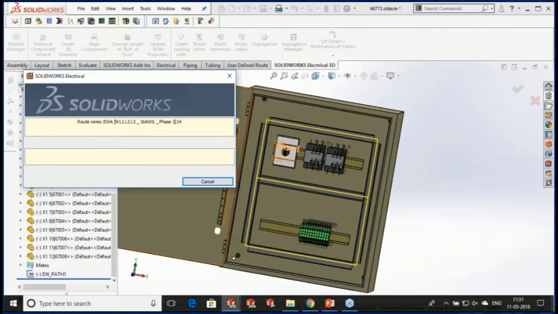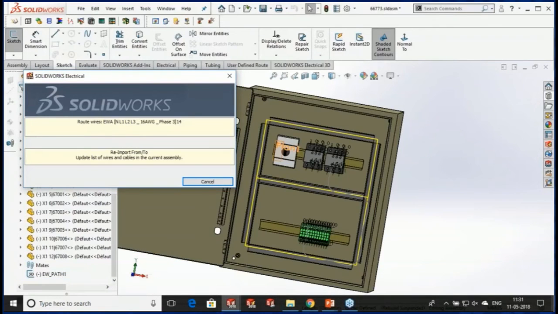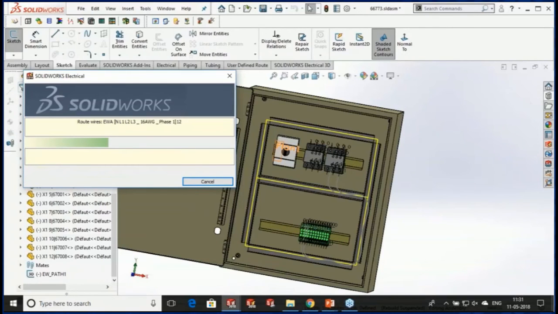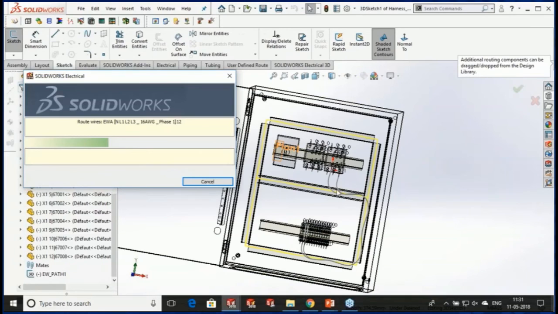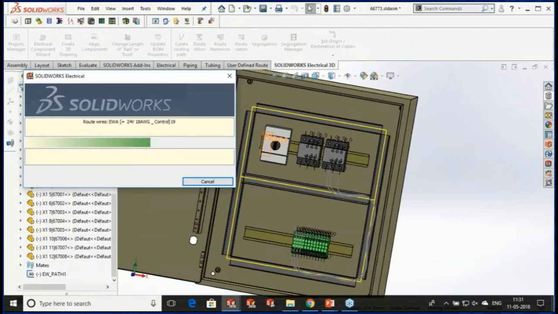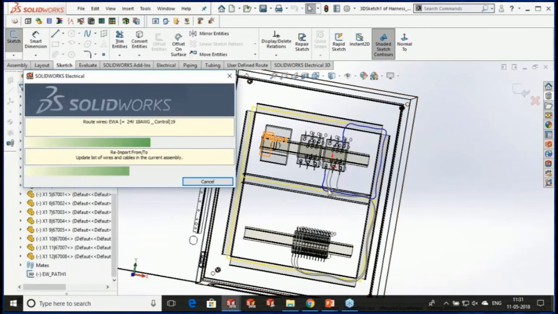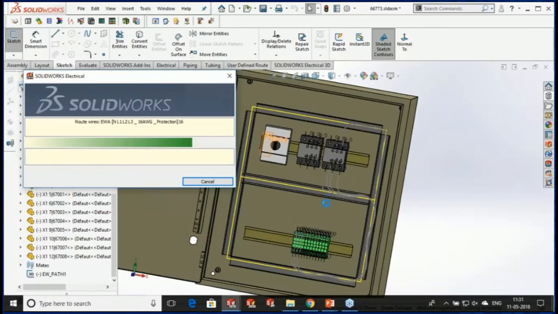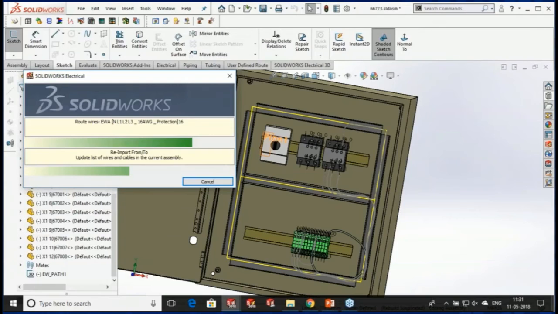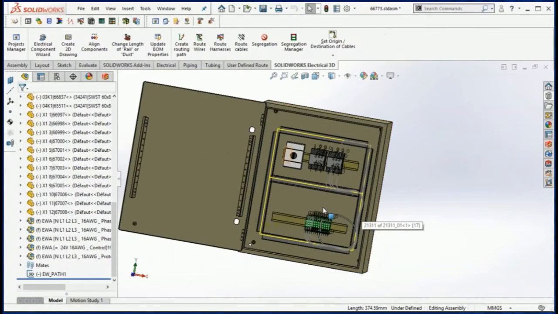I need to route wires according to this. Now SolidWorks Electrical will be calculating the distance and the path, and it will route according to that path. You can see the difference. Before, the routing path was the shortest distance, calculated and routed here. But now it is taking the path which has been specified by me. You can also give specifications and route according to them.